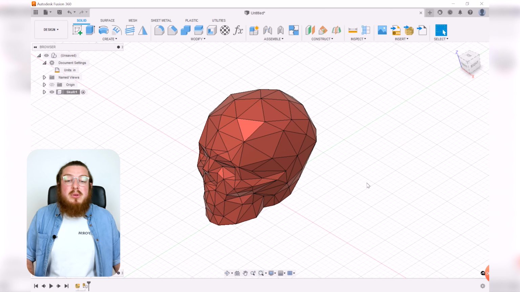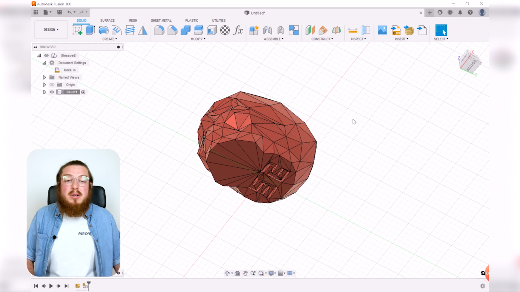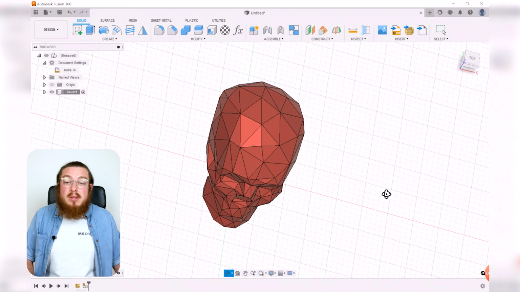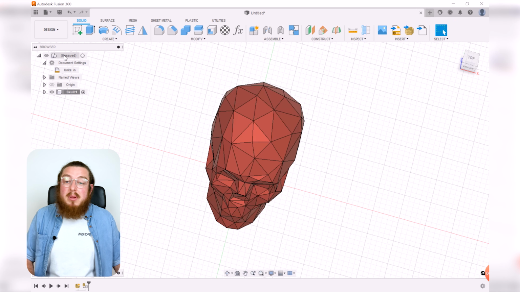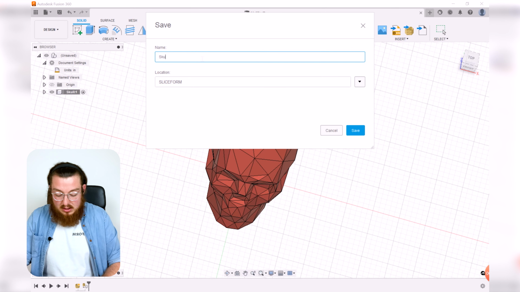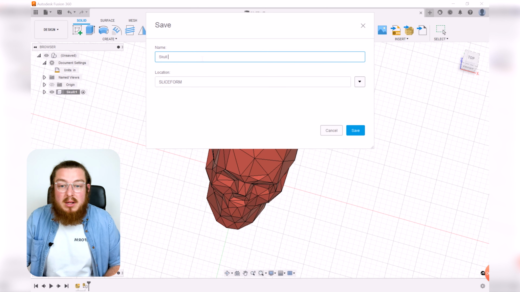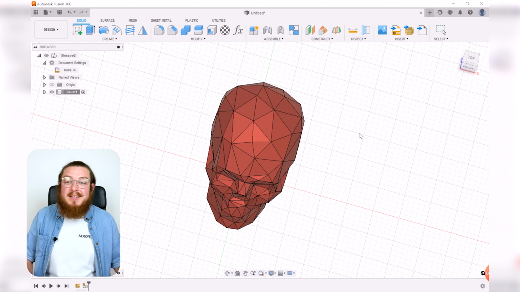Now the first component that we're going to be making is the base that goes on the very bottom. And to do that, we need to first go up to this top section, and we're just going to save it as skull silicone. Well, just skull, that's fine for us. Go ahead and save that.